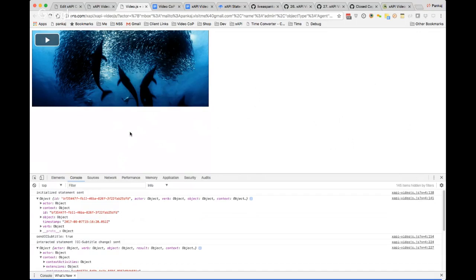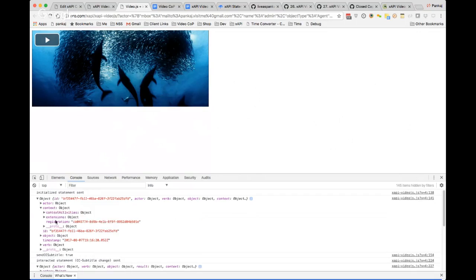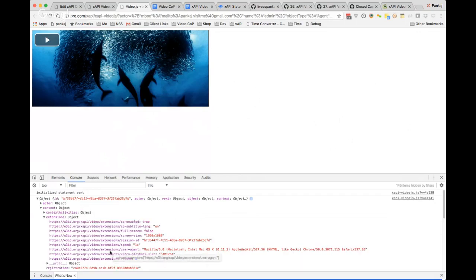There is one more issue related to this. In the initialized statement, we are sending all the context information, all the context extensions. I tried adding the quality extension on this as well. When adding the quality extension, it needs to know the video's actual size that is being transmitted. When the player is ready, it doesn't know that. It gets to know that information only when it starts playing the video.